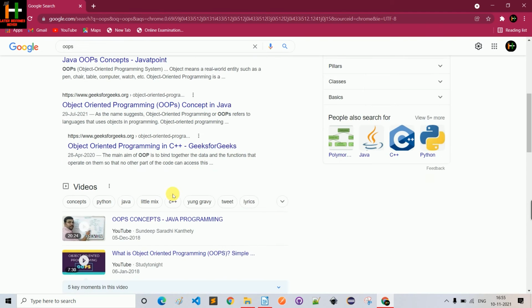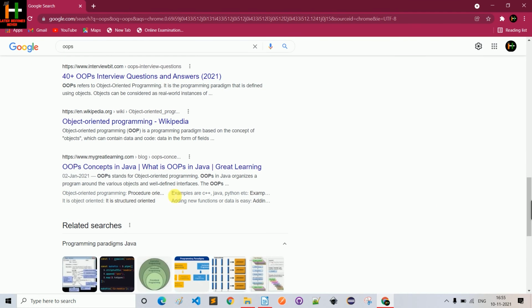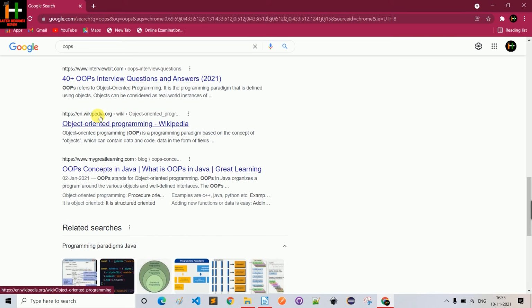Let's check another. This is Wikipedia, and Wikipedia is one of the trusted websites. Wikipedia also mentions OOP. Wikipedia does not mention OOPS, it mentions OOP, and OOP means object oriented programming. So I hope you understand: OOP is the correct statement, OOPS is incorrect. We need to always pronounce OOP, not OOPS.